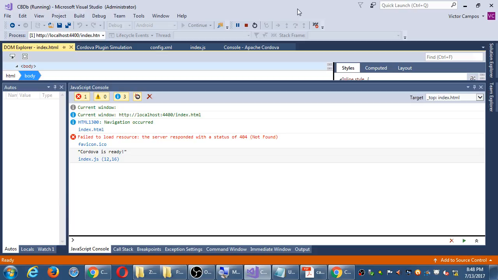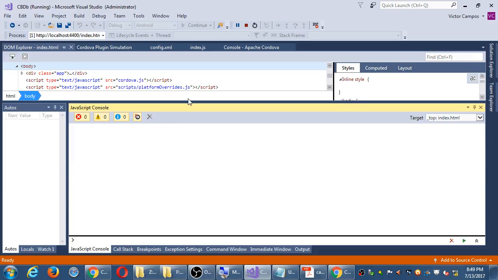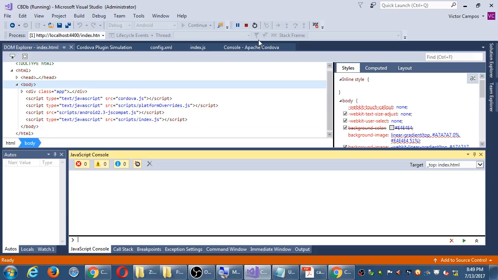So there it is. This is the most current code. We're in the index file. We cannot find the favicon. Code was ready. Line 12. I'm going to clear that, and then if you'd like to, you can load it in the device.